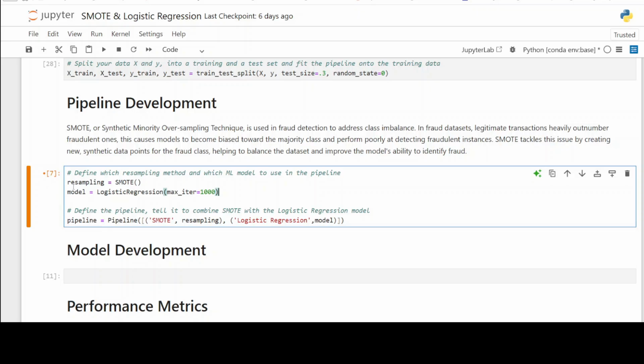And so we are creating an instance of this and calling it resampling. Now with the model, we're just creating an instance of logistic regression, and we're setting the max iterations to 1,000 to make sure that our model converges. Again, the detail behind convergence is kind of beyond the purpose of this video.